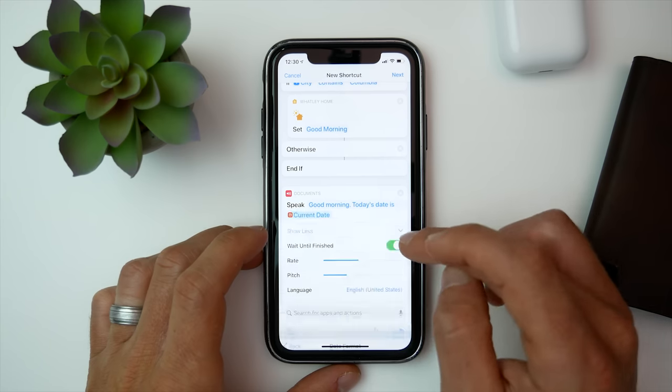Now, let's do another speak action. Remove that, say, have a great day. All right, so it's gonna run that at the end. So if we are in our city, if we're home, it's gonna set our morning scene. It's gonna ask if we wanna listen to music. If we say yes, then it will play music on the HomePod. If we say no, it will not. And otherwise, it's not gonna do anything if we're not home. And regardless, afterwards, it's gonna say, have a great day.